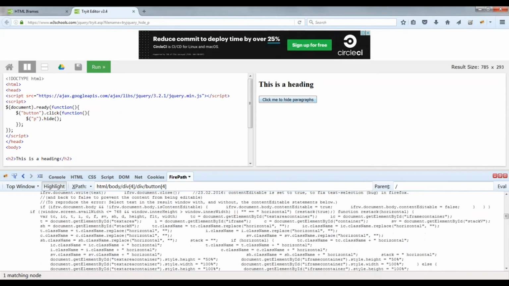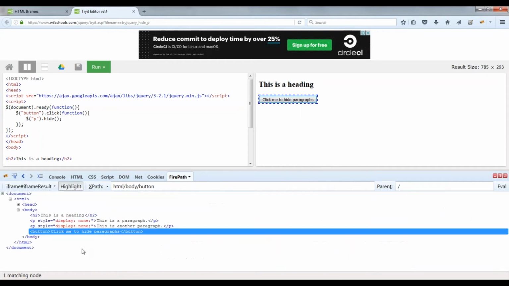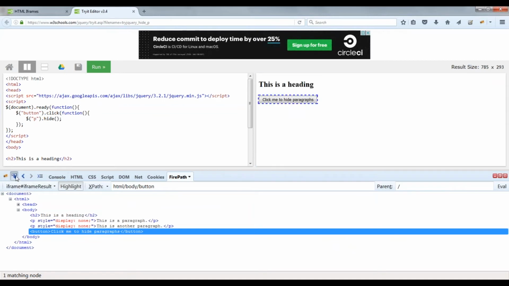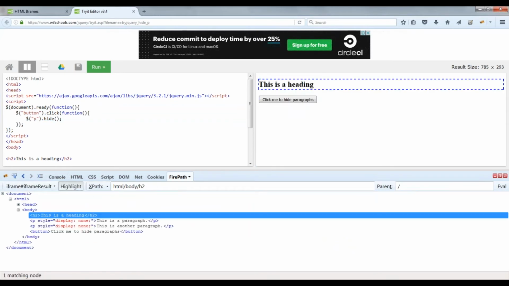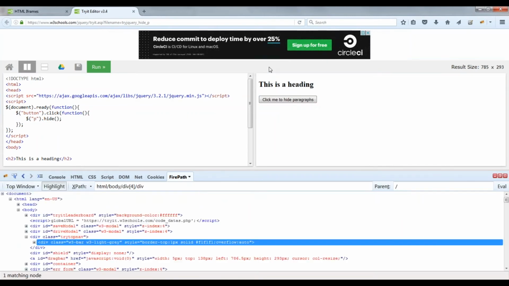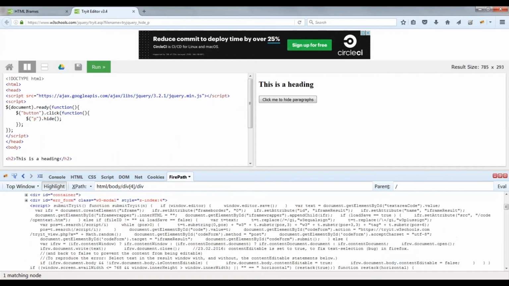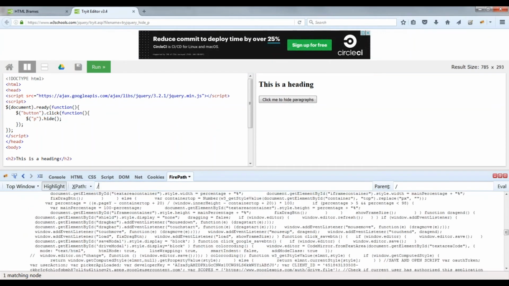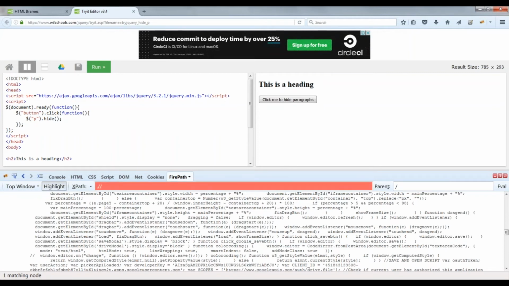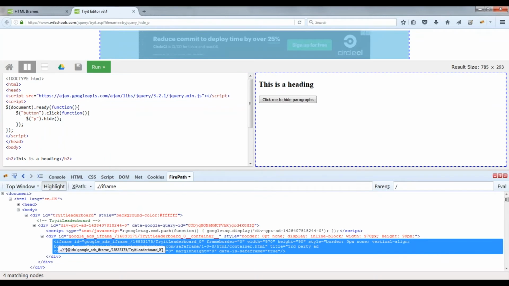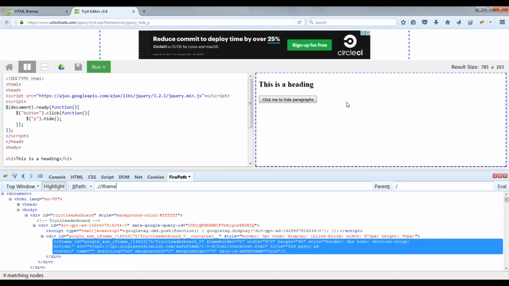It is there inside. Let me show you that. There will be an iframe. Or you can also search like this, right? Iframe, because it's an HTML element. You can see here there are 4 iframes in this entire HTML page.